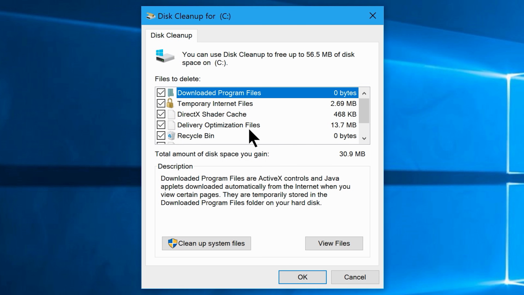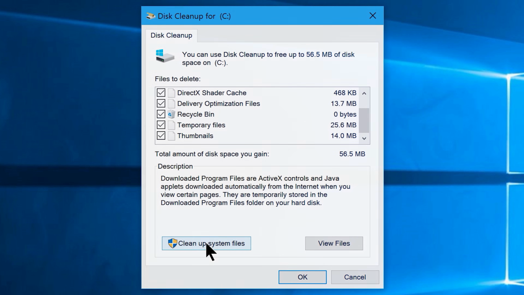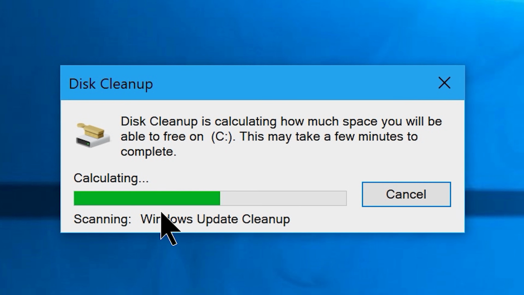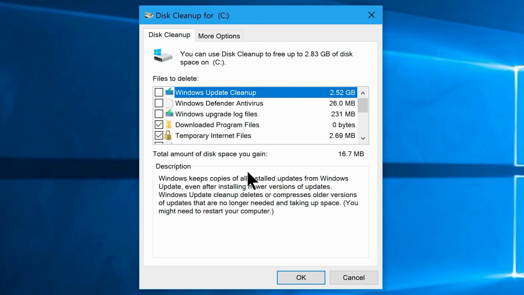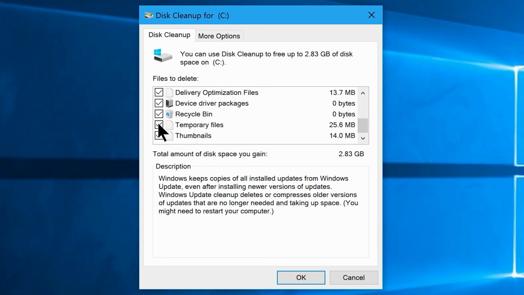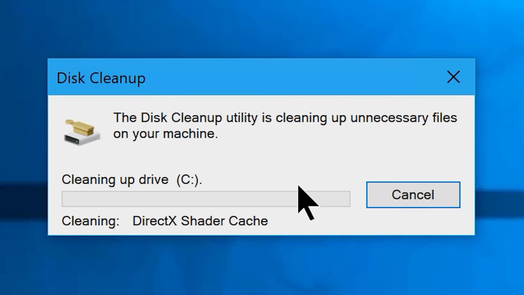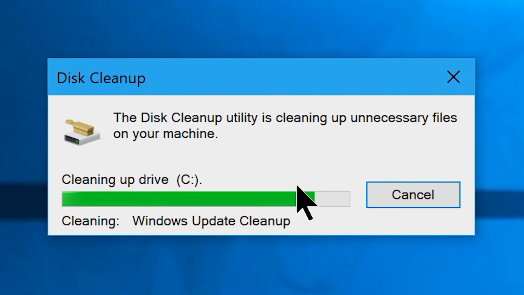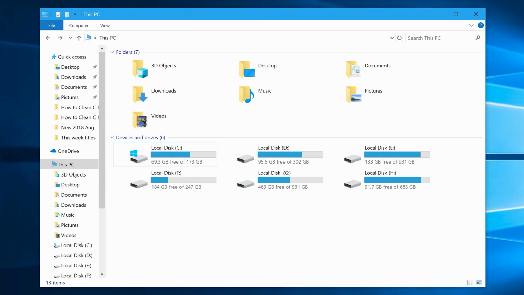Once you're here, check each and every option and click on Clean Up System Files, and it performs a deep scan. Once it finishes, it will open this new window, the same as the previous window. Just select each and every option from here as well. Now click on OK and delete files. The cleanup process may take a while, so let it finish. And there we go, that's all we can do to clean up your C drive.